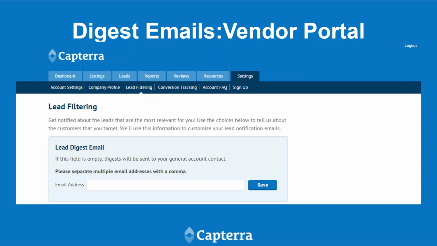So here's an example of the vendor portal section where you can add email addresses. If you log in, you just go to the Settings tab and then select Lead Filtering. And here you can add multiple different email addresses just separated by a comma, and all of those points of contact will receive the Lead Digest emails, or you can just contact your Capterra point of contact and they can edit it for you.